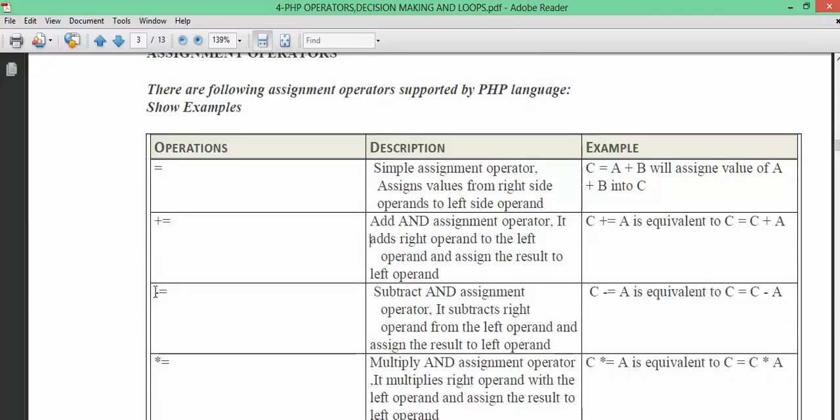Since this one adds to the value of A, the subtract assignment is going to subtract the value of that second one from the first one. Look at it like this: C is equal to C plus A, so it will add it. This one now will subtract the value.